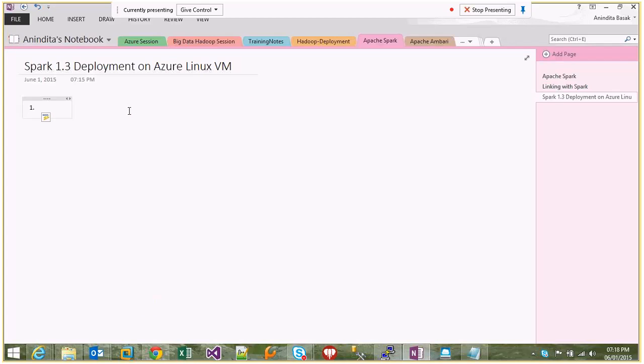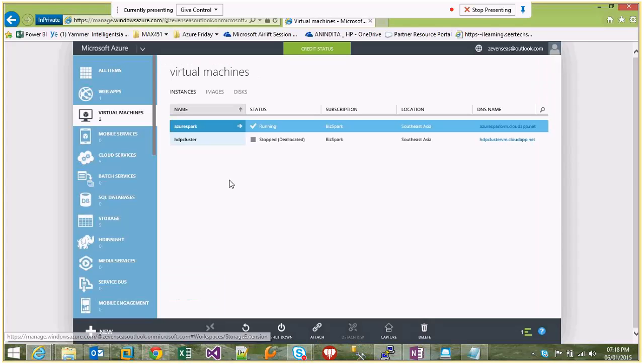So in this demo, we would be working on deployment of Apache Spark 1.3 on an Azure Linux virtual machine. For this demo, we would be using a CentOS 6.5 64-bit Linux cluster on the Microsoft Azure Data Center, which is already in the running state. So here goes the VM, which is already running.